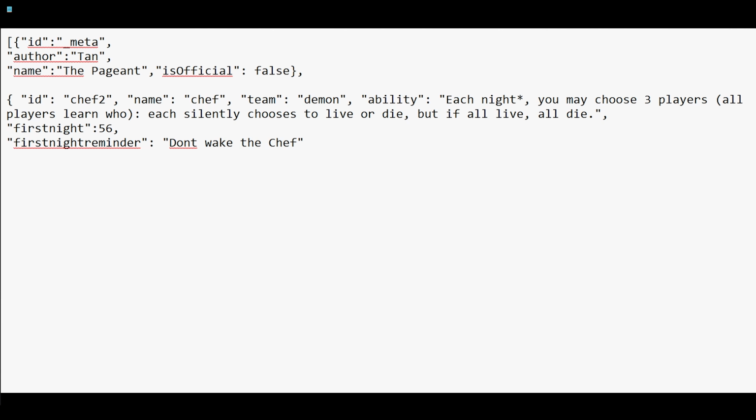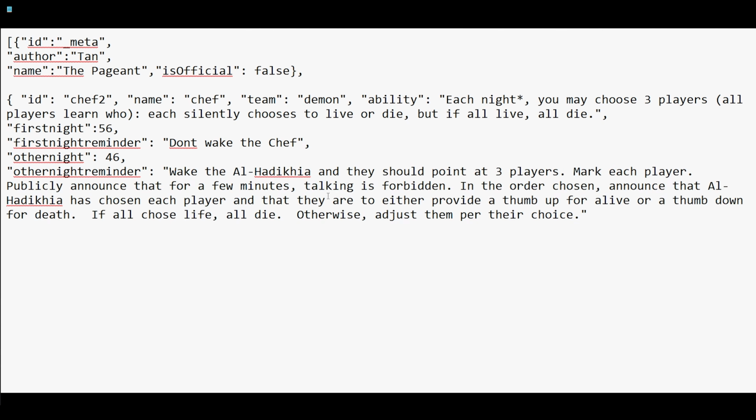Now, if they didn't wake the first night, you would put first night as 0, and you would not add the first night reminder text at all. So for other nights, we're going to have 46 as our wake up timing, and then our other night reminder is going to be, again, the Al-Hajikia one. There you go.